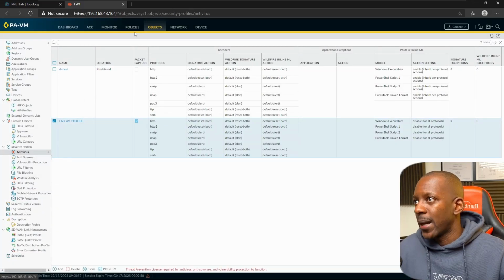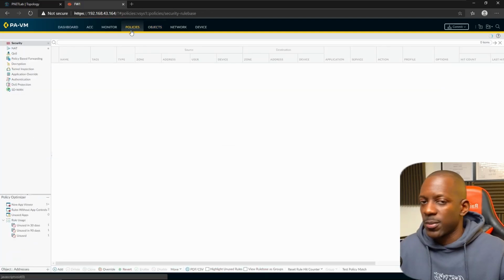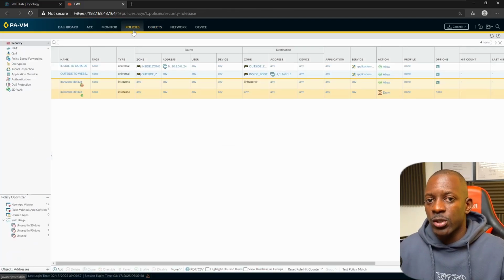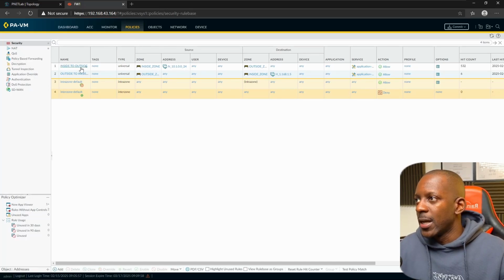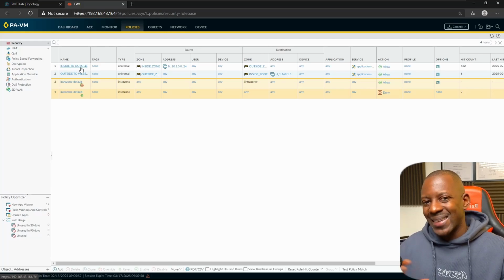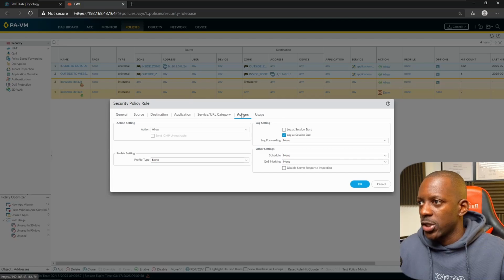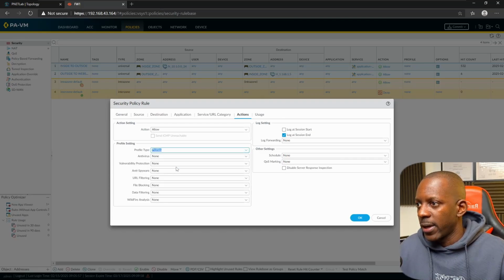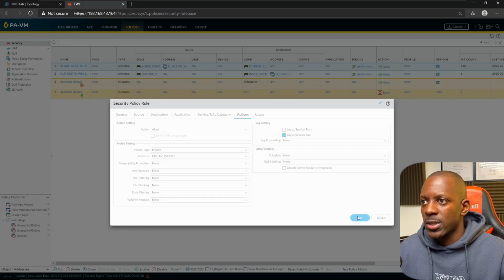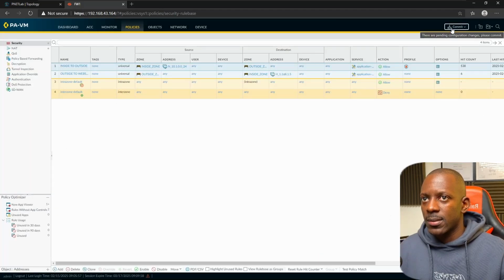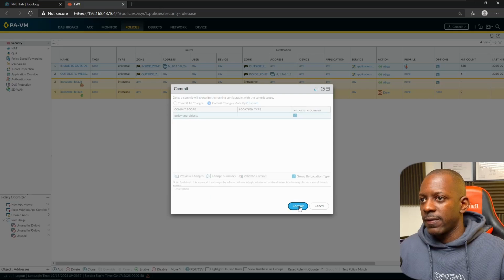Now we have to go back to the policy. Just because we created a security profile doesn't mean it's going to be used. So we have to say, okay, where do we want to use that security profile? In this case, we want to use it in the communication from the client to the server, or from inside to outside. So let's go to Actions, and here we want to enable profile setting, Profiles, and we're going to select antivirus. We're going to select the profile we just created, lab antivirus profile, and we're going to save this. Okay, so now we're going to commit and let the firewall do its magic.